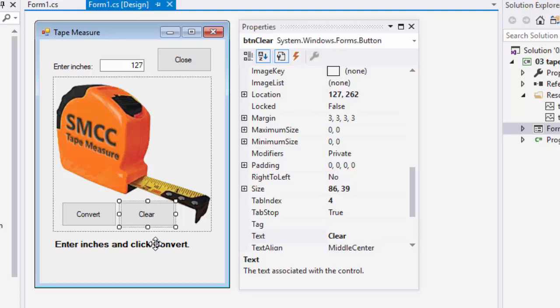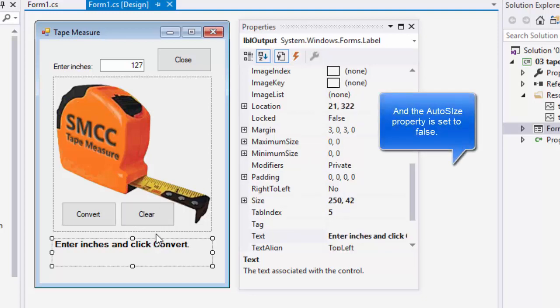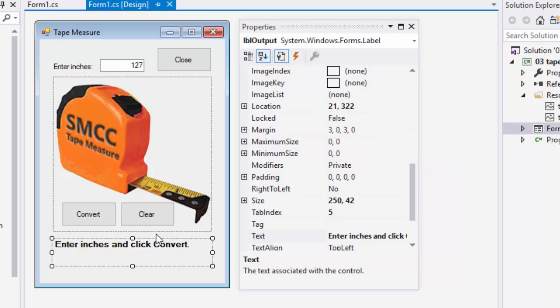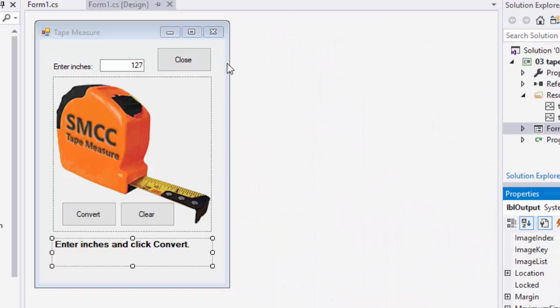Then we have a label down here at the bottom named LBL output, and the initial text there is enter inches and click convert. But when we click the convert button, this is where we'll see the response or the output of our process displayed. So that's our interface. I'm going to pull the properties panel back over and dock it here at the bottom. Let's take a look at these different buttons.